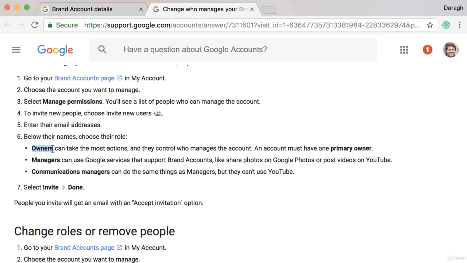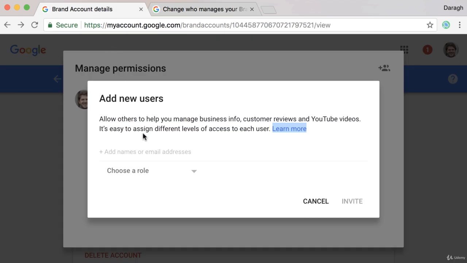Managers is probably most appropriate then for colleagues so that they can upload videos, respond to comments, etc. So once you've decided the role, you just need to select it and then hit invite once you put their email address in, and they will get a notification. So that is how you add owners or managers to a YouTube channel that you've created.